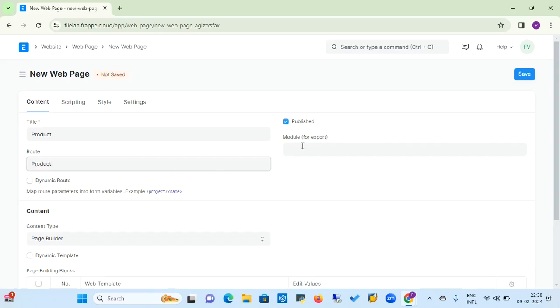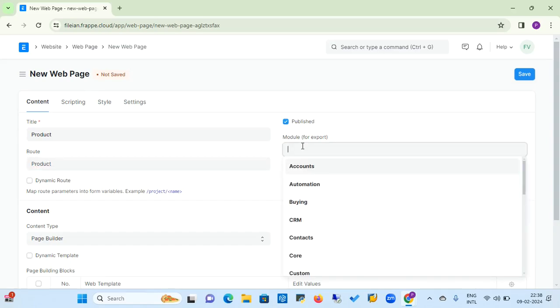I am passing the product URL, and suppose I want to use any module from the current ERPNext application, so I can link that module as well, but I don't want to link any module because I want a simple web page to be added in my website. So here I can use a dynamic route option also. For that I need to set a path for that dynamic route.